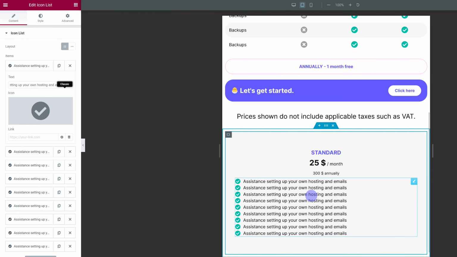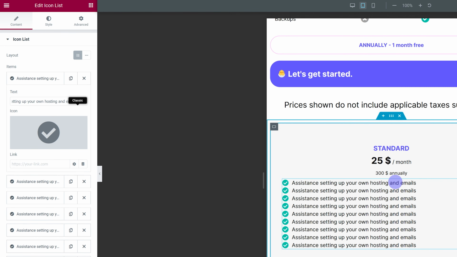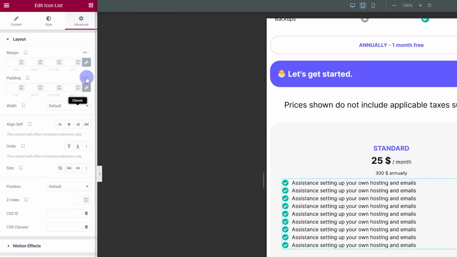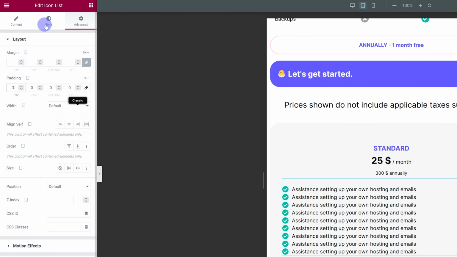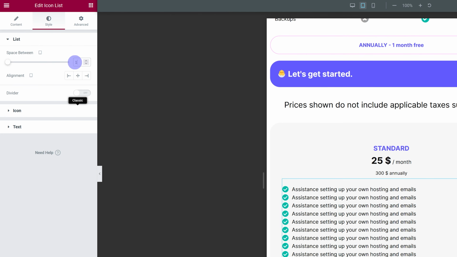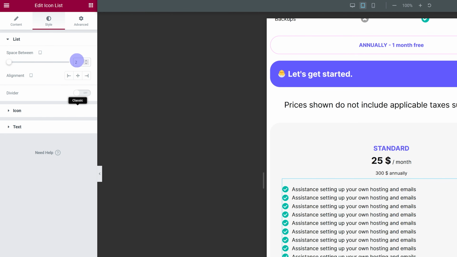So now you can see this is a little squished together and it doesn't really have enough space at the top. So I'm going to go into my icon list, go under advanced. First off, I'm going to give it some padding. And then I'm going to go into style and set the space between to 20.